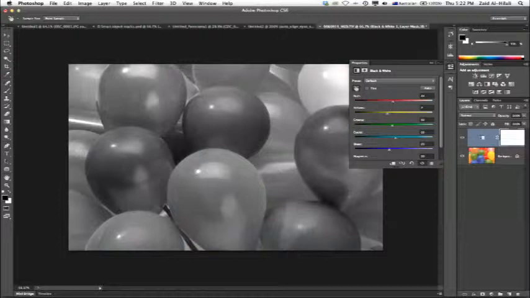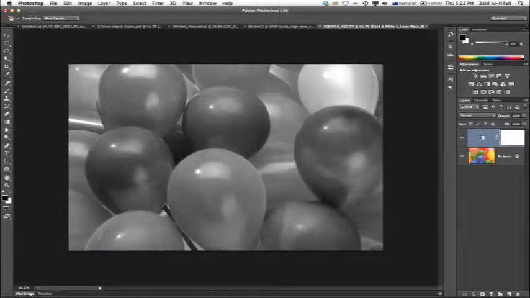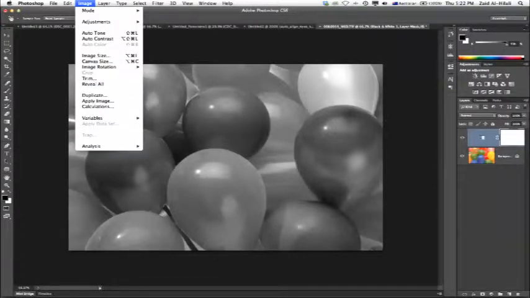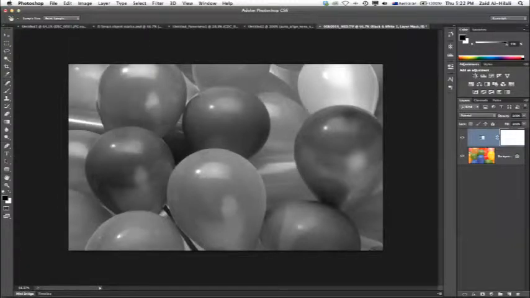Bring out the contrast. Then let me show you what we can do with the mask. If you watch me here for a second, if you don't mind. Now this was a simple task. All I did was convert my color image into a black and white image using the adjustments panel, not the adjustments menu, because the adjustments menu is destructive, permanent. The adjustments panel is not permanent.